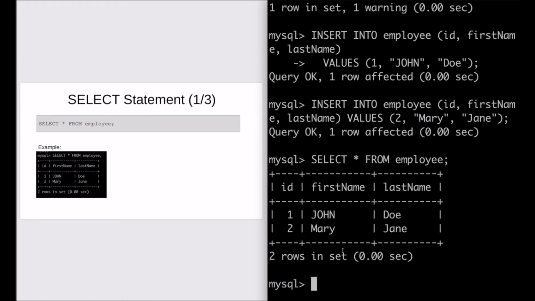Now, if I hit enter, I can see this table has 3 columns: ID, first name, last name, and then 2 entries, or 2 tuples, or 2 rows. So the first one is 1 John Doe, and the second one is 2 Mary Jane.